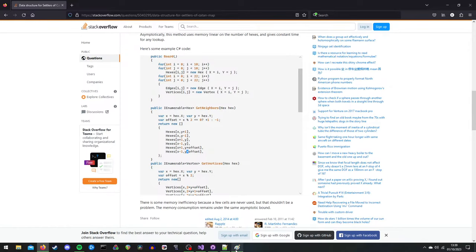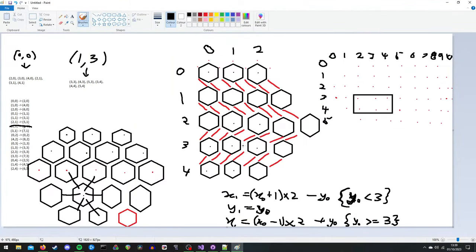I'm pretty sure they've made a mistake there. I think this should be X minus 1. And then if the offset is minus 1, you subtract that to add 1 to the Y to go down here. So that's how you find all the neighbors, if they're in this sort of grid.